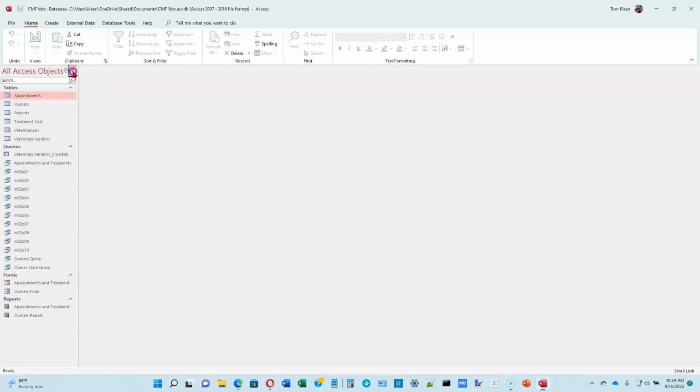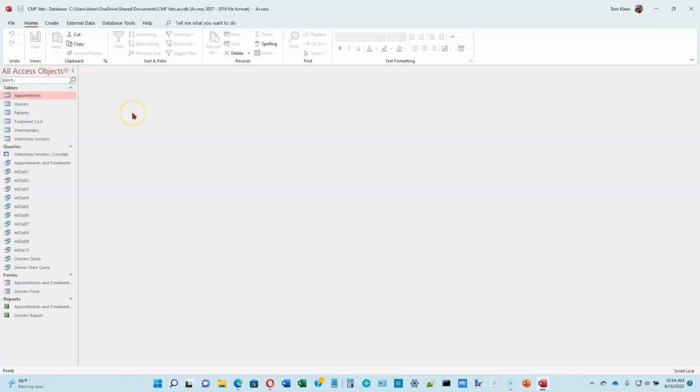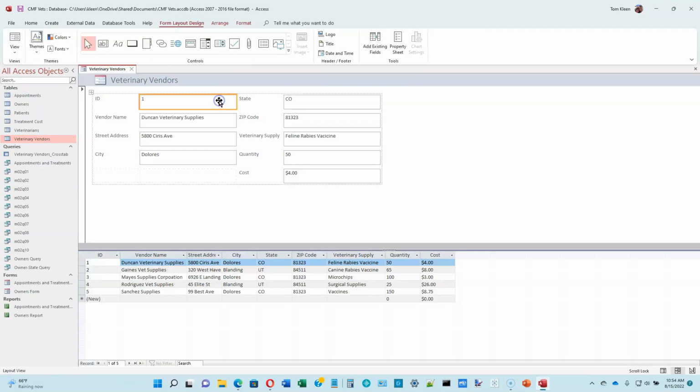If the navigation pane over here is closed, there should be an arrow here to open it up. Make sure your navigation pane is open. If necessary, click the veterinary vendors table to select it. Then let's go to our Create tab up here. We're going to create a form, so we want to go to More Forms over here, and we want the one called a Split Form.